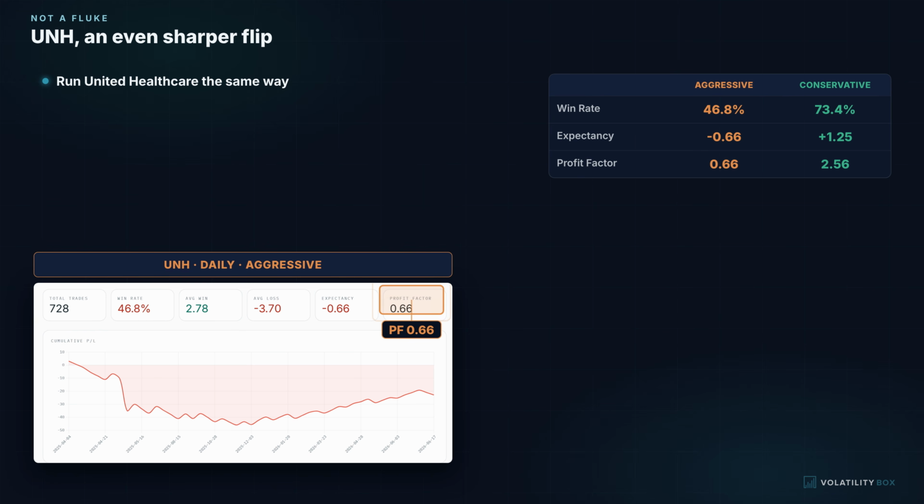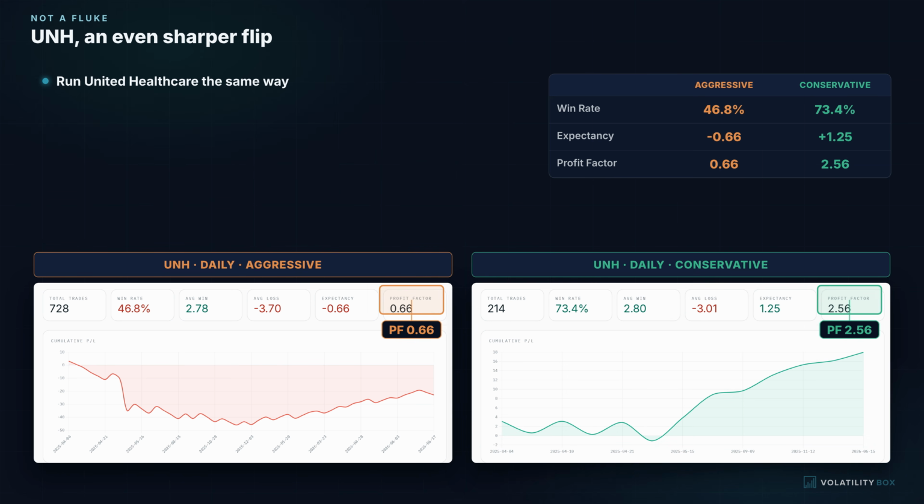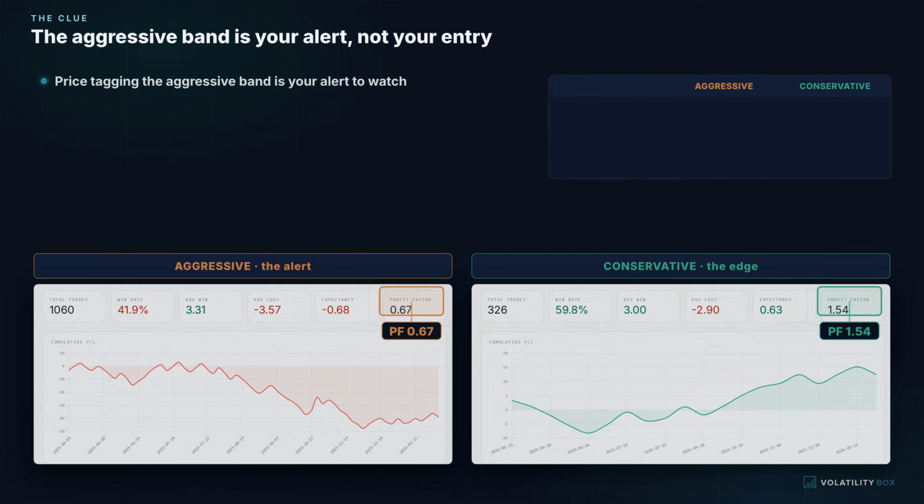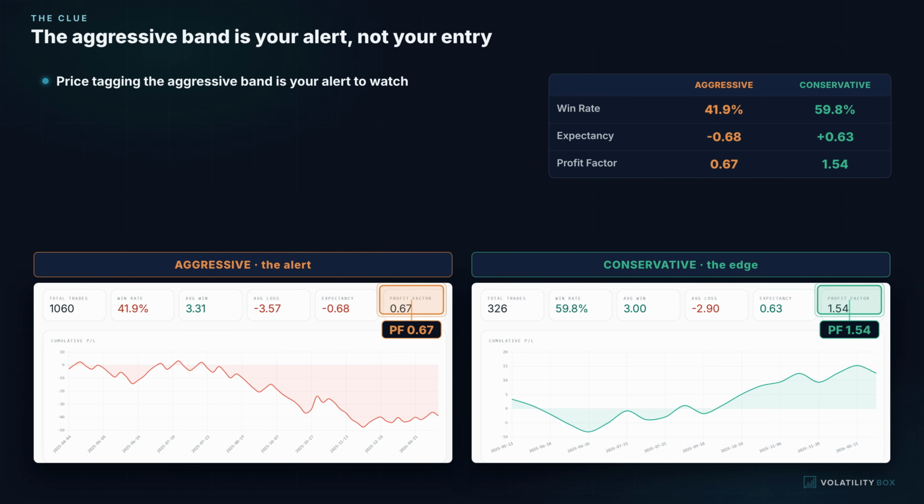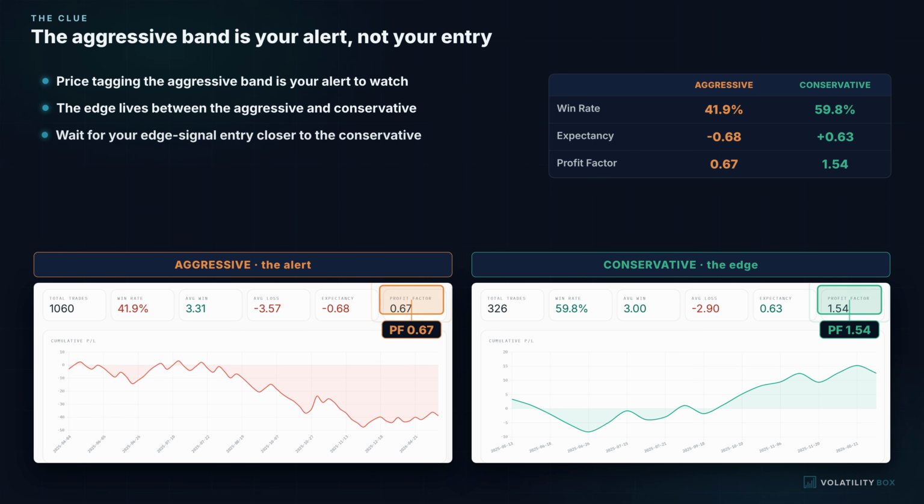If you run United Healthcare the same way, you'll see that it's even sharper. The daily aggressive models have a profit factor of 0.66. The conservative flips that up to 2.56. So what is that telling you? What is this clue that you should be getting? Well, A, when price first tags the aggressive volatility box models, that's not your entry. When you see that on the live scanner, that's really your first alert, if you will. The edge isn't right at the aggressive line. It's somewhere between the aggressive and the conservative.